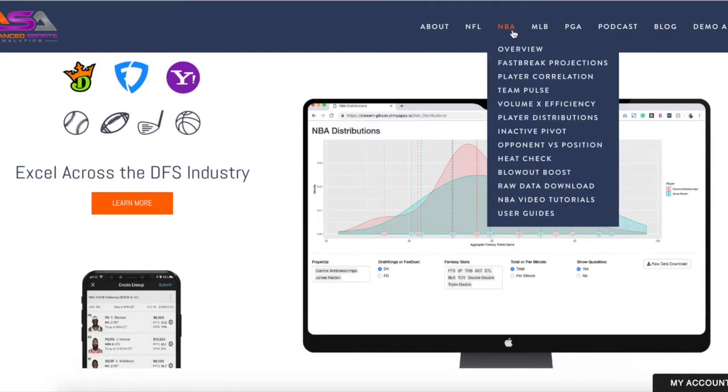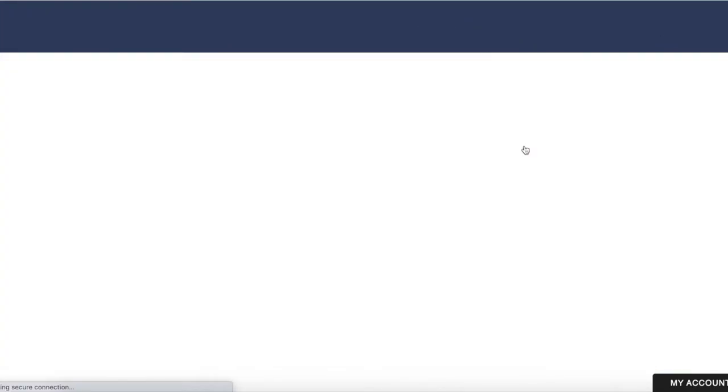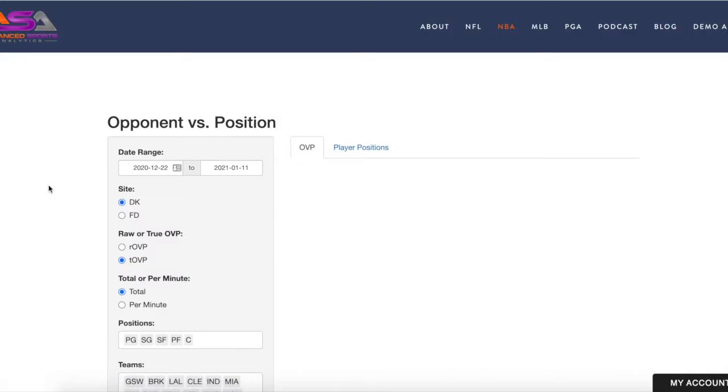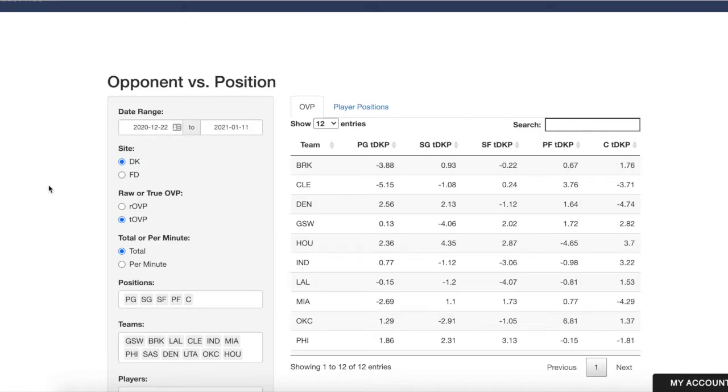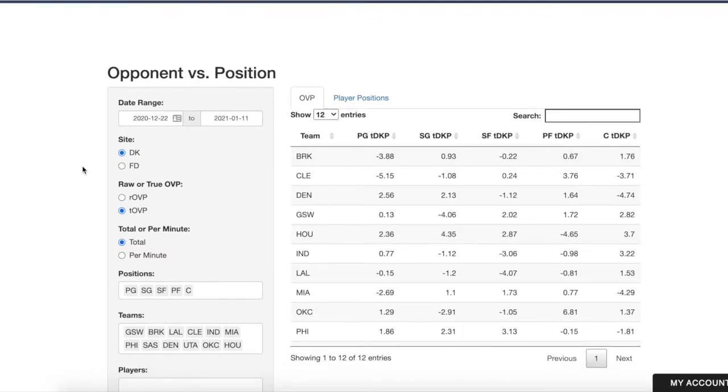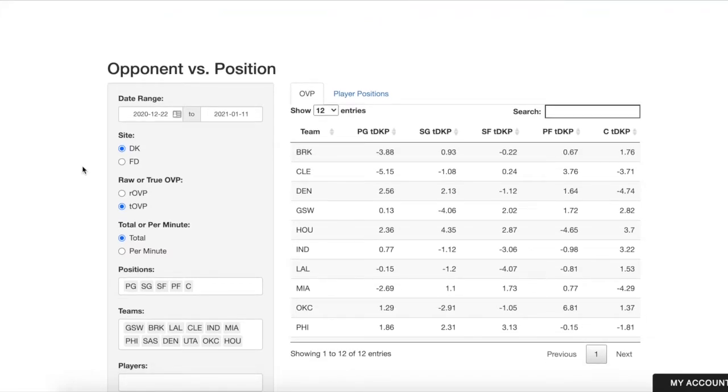In this video, we're going to be covering our NBA opponent versus position application. This is our take on standard DvP tools that you see really across the industry and across sports. Obviously, DraftKings and FanDuel have DvP metrics embedded into the lineup construction interface. We feel it's so important to really think about DvP closely and correctly.